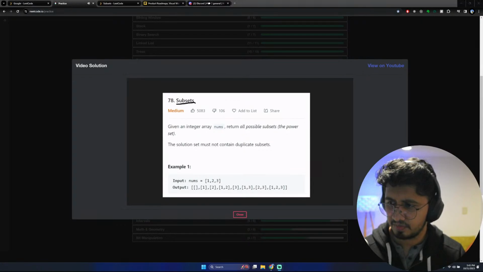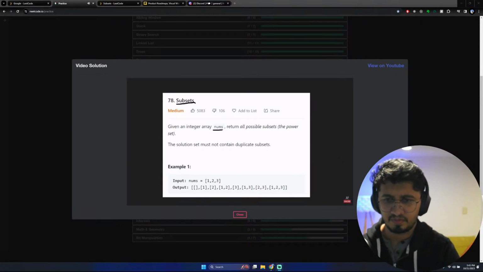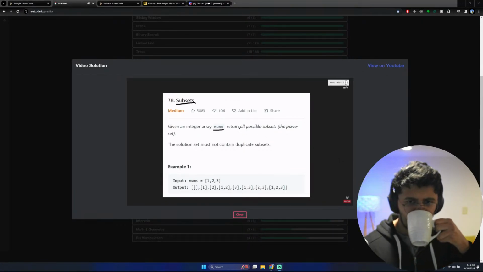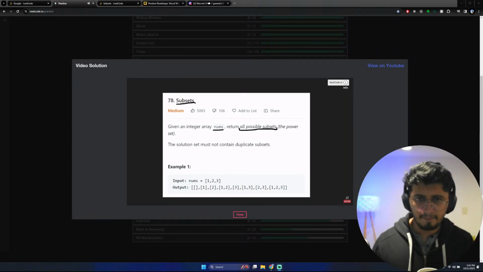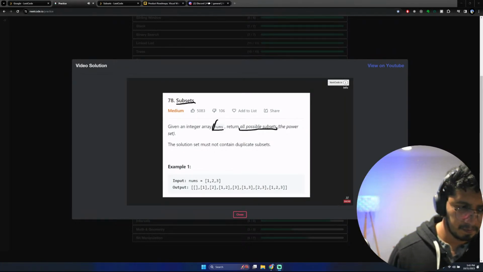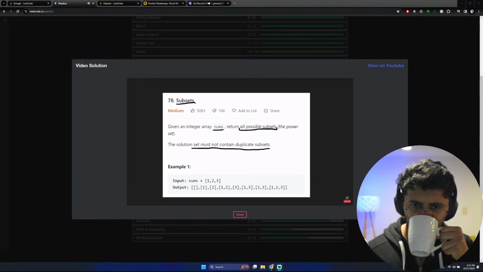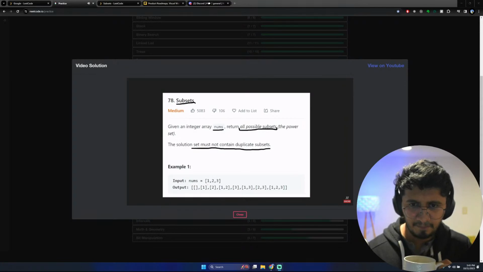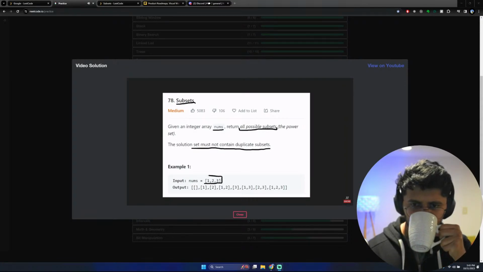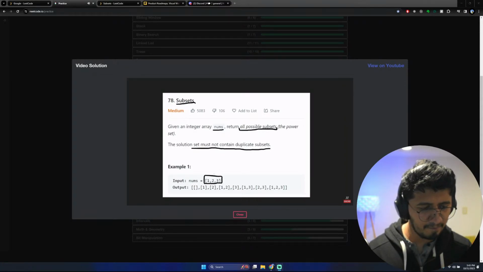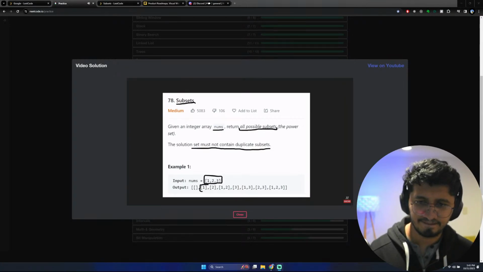So we are given an integer array nums, and all we need to do is return every single possible subset that we could create from the input nums. And we do not want to include any duplicate subsets. So what is a subset? Well, let's say we have 1, 2, 3 as our input. One subset, of course, would be 1 by itself. Another subset would be 2 by itself. We could do 1, 2 together.